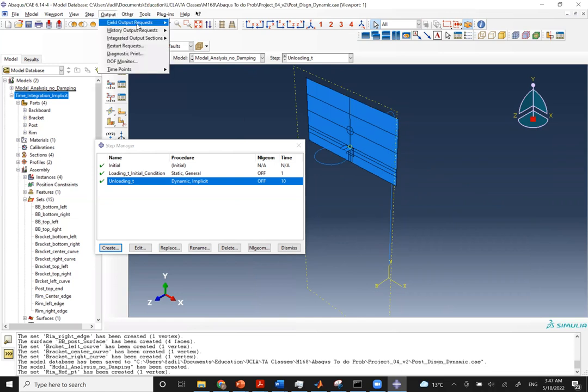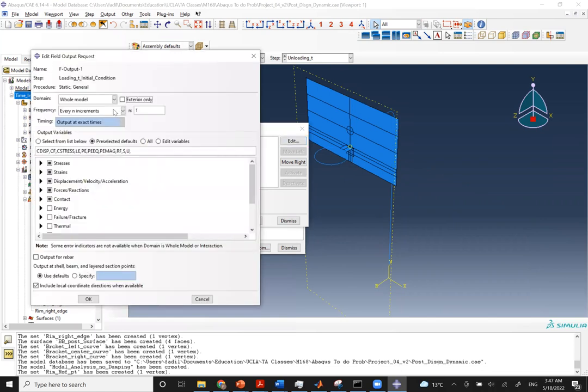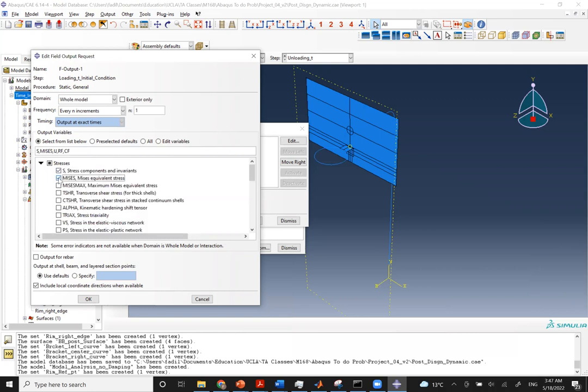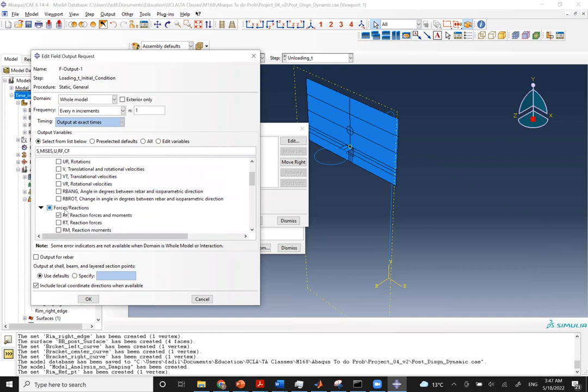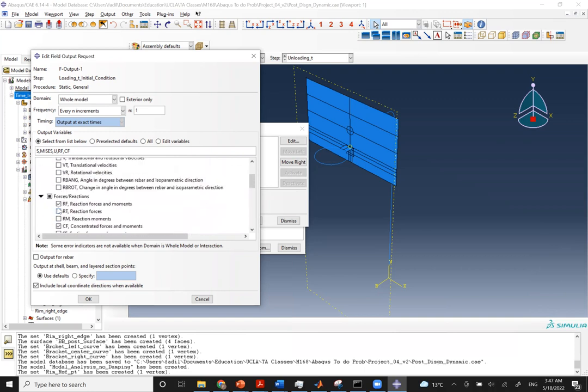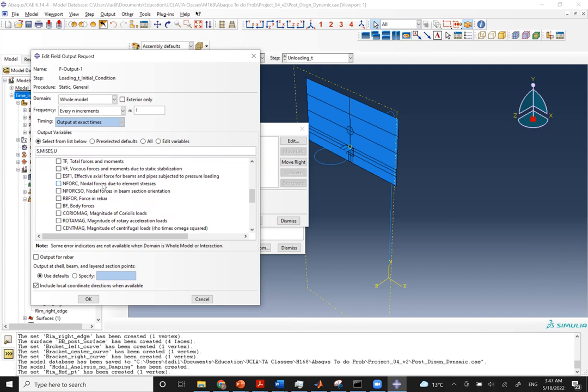All right. So let's go to output now, and in the output, let's go to manager here, and let's edit this one here. And in the output, what I want, in this problem, I don't want the strains, at least for now, and I do not want the contacts. I want the displacements, and I want the stresses, probably the von Mises stresses as well. And I want the nodal forces. But the nodal forces, if you scroll down here, you see nodal force due to element stresses. Click on this one, and I want this one here.